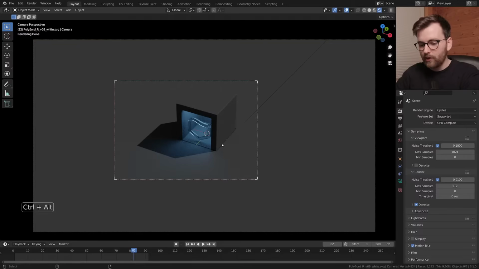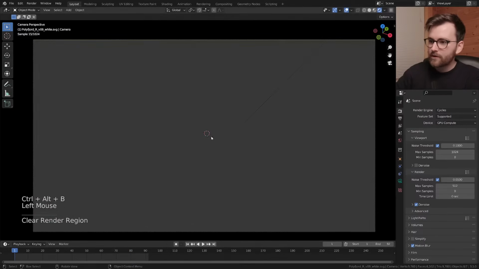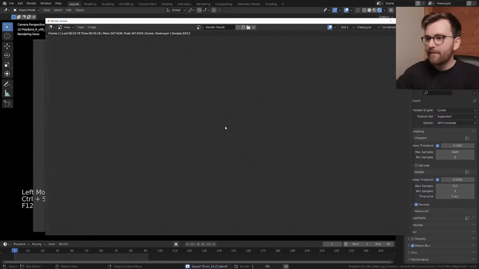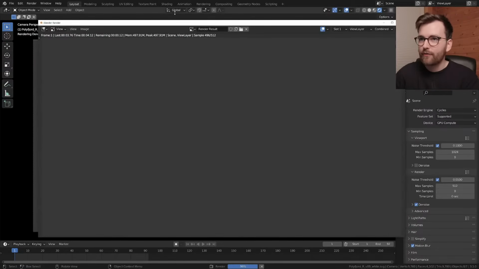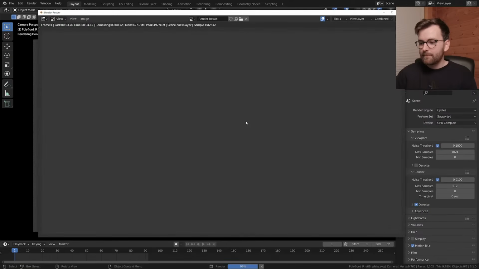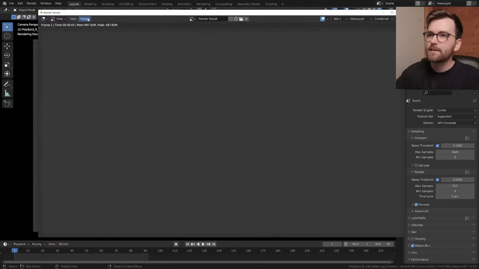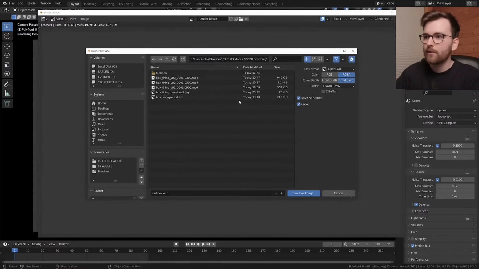So press Control Alt B, and then let's go to the first frame and press F12. So now we're just going to do a still render of the very first frame. So that means we get just a clean backplate that we can layer below our animation. So now let's take this and go Image, Save Image, which is Alt S.